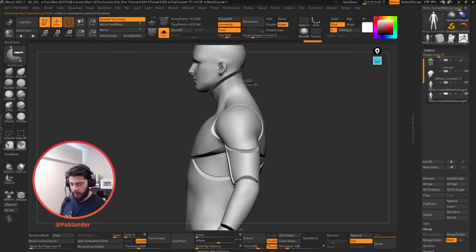Holding Alt. Alt. By the way, you can also press the spacebar to reposition your curves after you draw them. So Control Shift Alt and then press the spacebar and Alt.